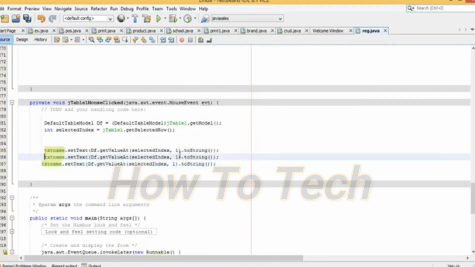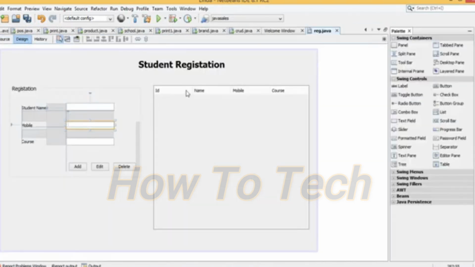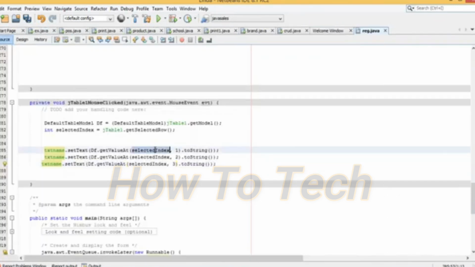Here we have to write 2 and this one for 3. Right. JTable starts with row 0, so columns 0, 1, 2, 3. Okay. So here I am going to write this one for name, this one for mobile, this one for course. So you have to assign to the particular text boxes. This one for txt mobile. This one txt course. Right. That's it. That's the thing you have to write.